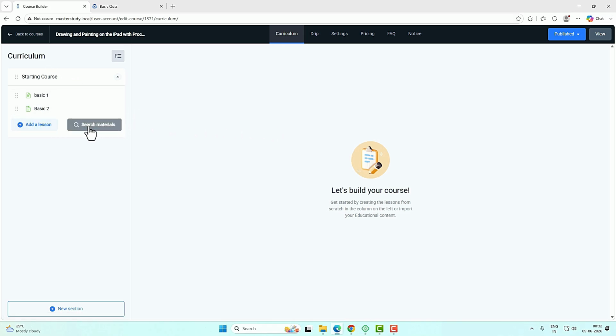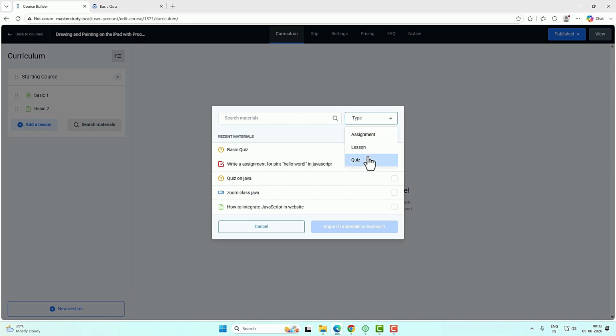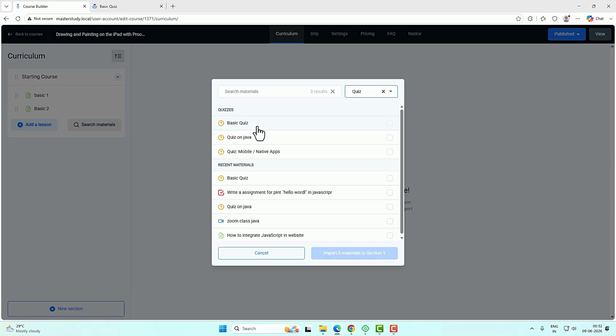Okay. So I have to click on this search material. From here I have to choose quiz. So that is the basic quiz that I just created. Click on that, and after that I have to click on this import one material in section 1. Yes.